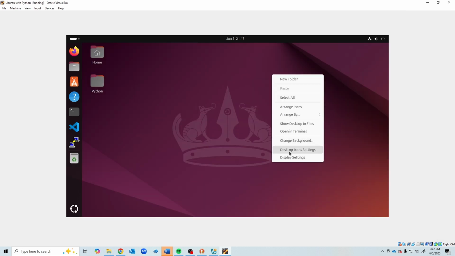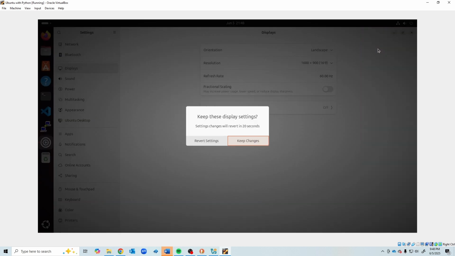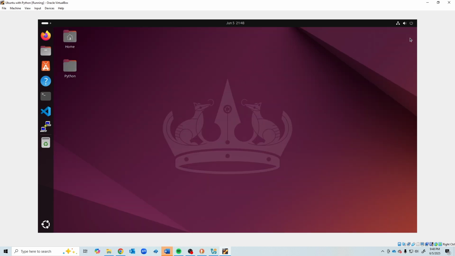Let me see if I can make that a little bit bigger. So I'll go back to my display settings and I'll go up a little bit, and 1600 by 900 I know is too big. Well, we'll take a look at that. I'll apply that, and actually that is good. So I will keep those settings. That makes my screen a little bit larger so I can navigate and see what I'm doing without taking completely over.